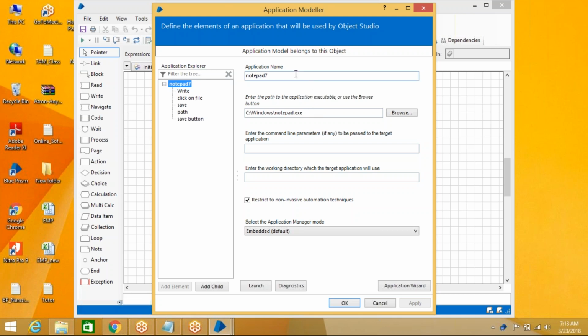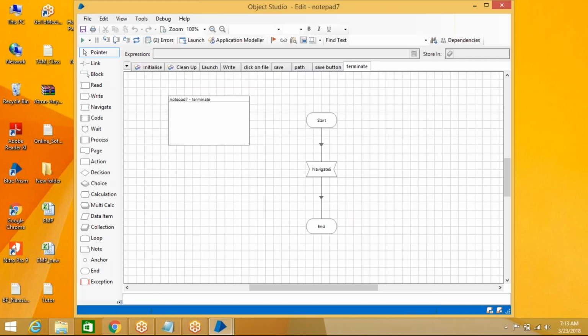And then we gave the name of the application, and we gave the executable file of this particular application, where it is available, and then it has been launched. When it is launched, it has created the main element. This main element we used to launch and terminate, and we have used the navigate stage to launch and terminate, and the remaining things, based on our requirement, we have used the shapes.